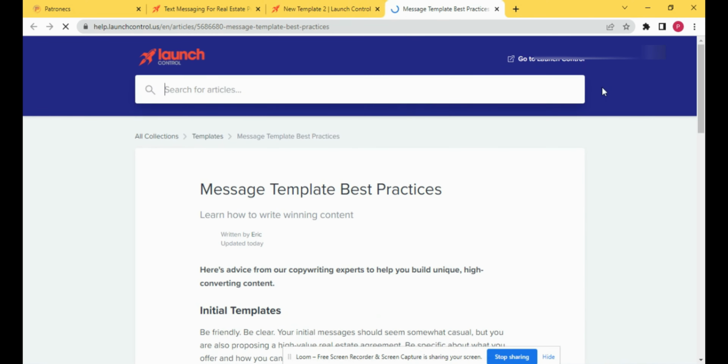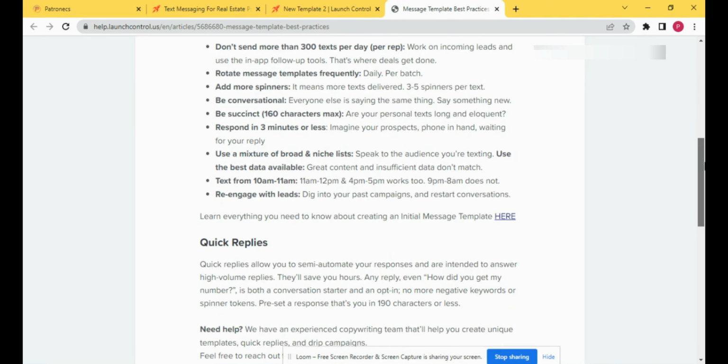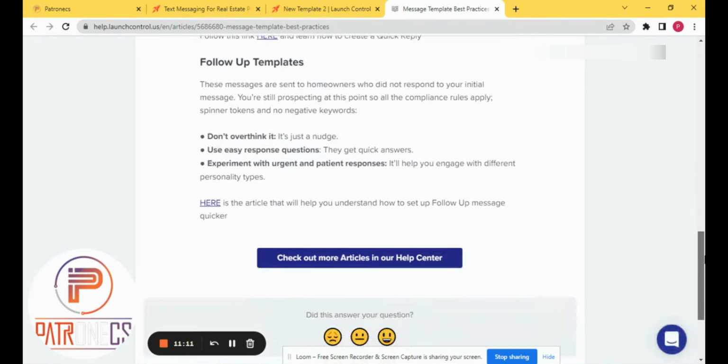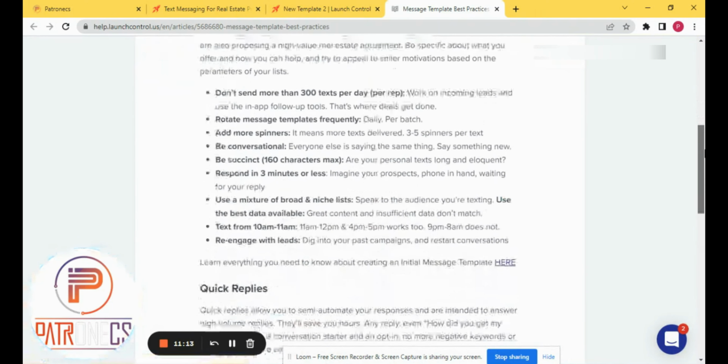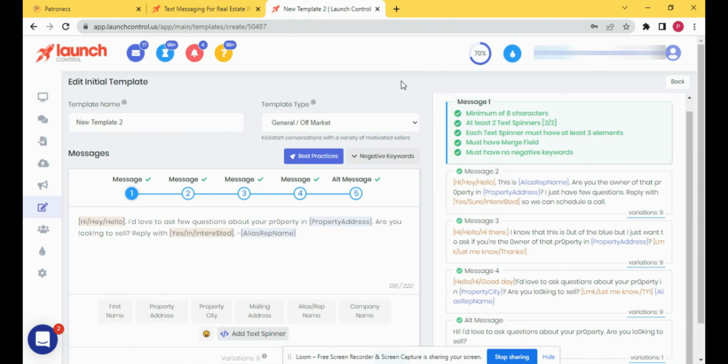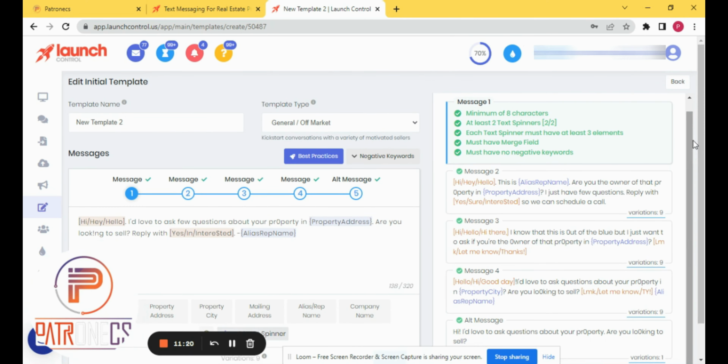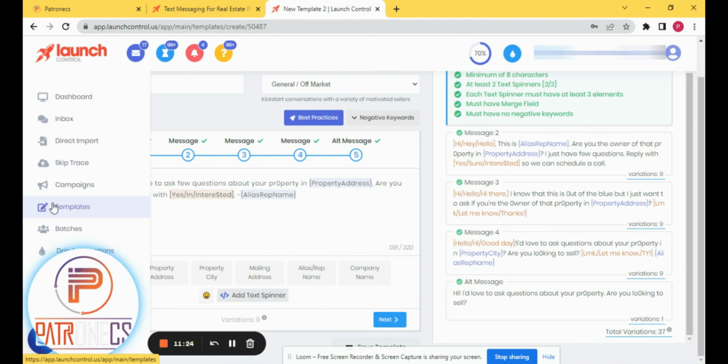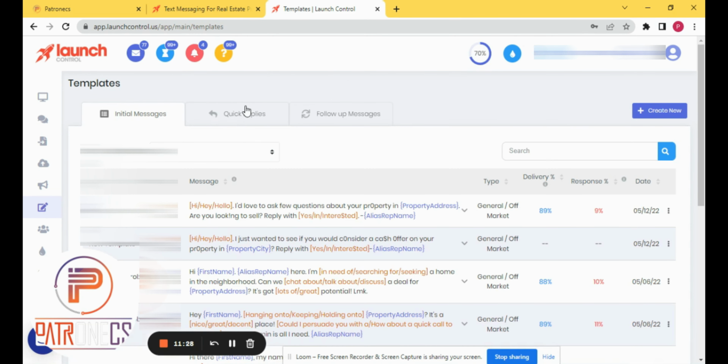You can check their best practices here if you click on this. So these will be all the best practices, you can go through them, and you must follow these best practices when you are defining your messages so that it will increase your delivery rate to your leads. So here you can define your templates, your initial templates, your quick replies, and your follow-up messages.